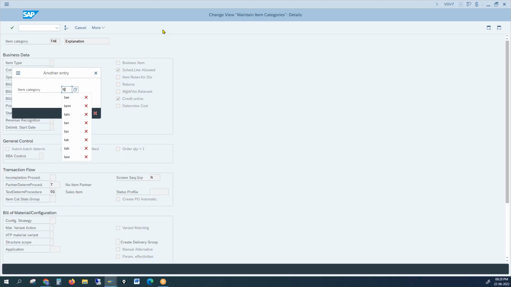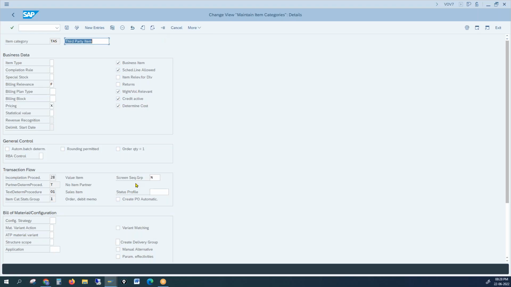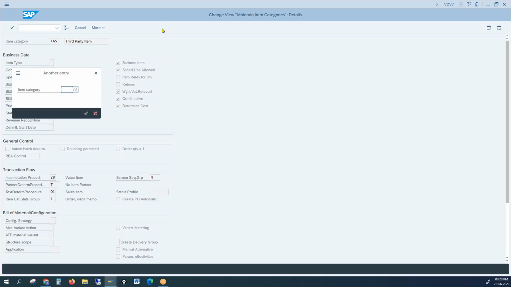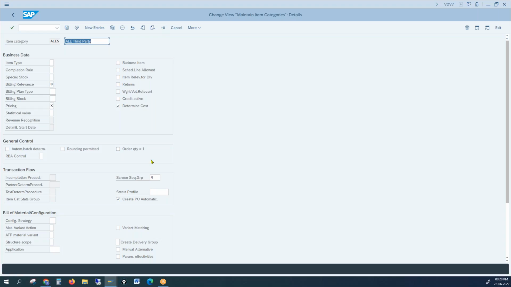So I'll go to TAS. But why is it blank for TAS? It is applicable only for third party, right? But still it is blank for TAS. Why? Because we leave this TAS for manual third party purpose. Okay, we leave this for manual purpose. For automatic purchase order in real time, we use the item category called ALES. There is a different item category called ALES. This is what we use in real time, and you can see create PO is activated here.